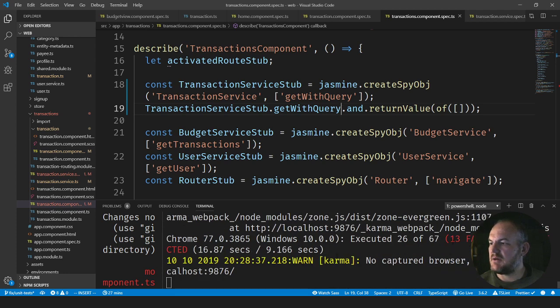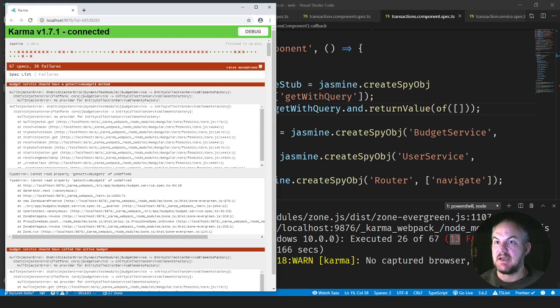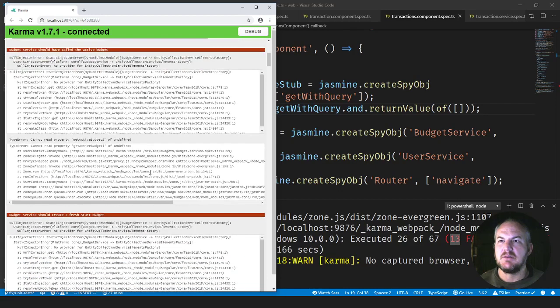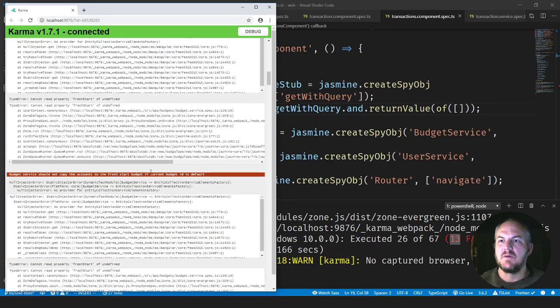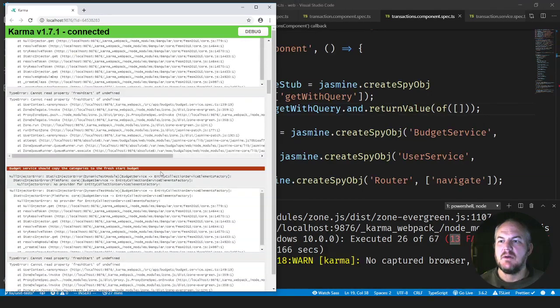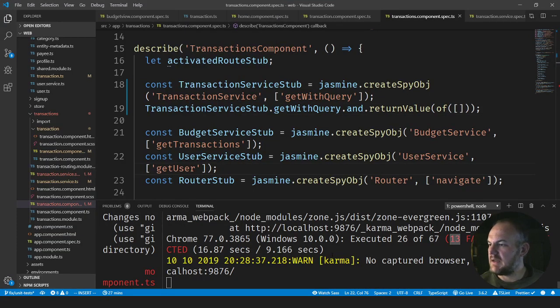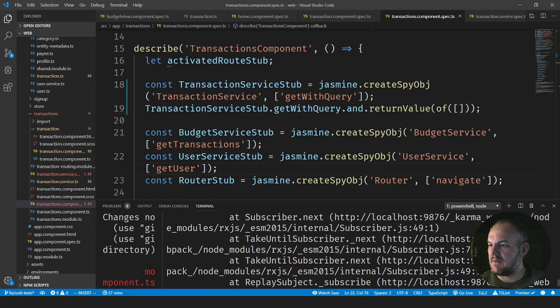No browser captured. Hey, we fixed 2. Only 13. It was 15 a second ago. So the budget service is needing new injections. Cool. We can fix that shortly. Have a look. Who's next?